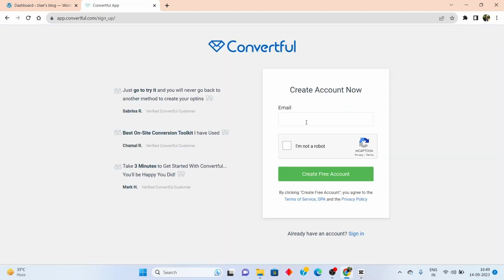Now inside of this section, you will be asked to create an account. So you need to put down an email and create a password to create your account. Now this step is pretty straightforward, so I'm going to be skipping it.